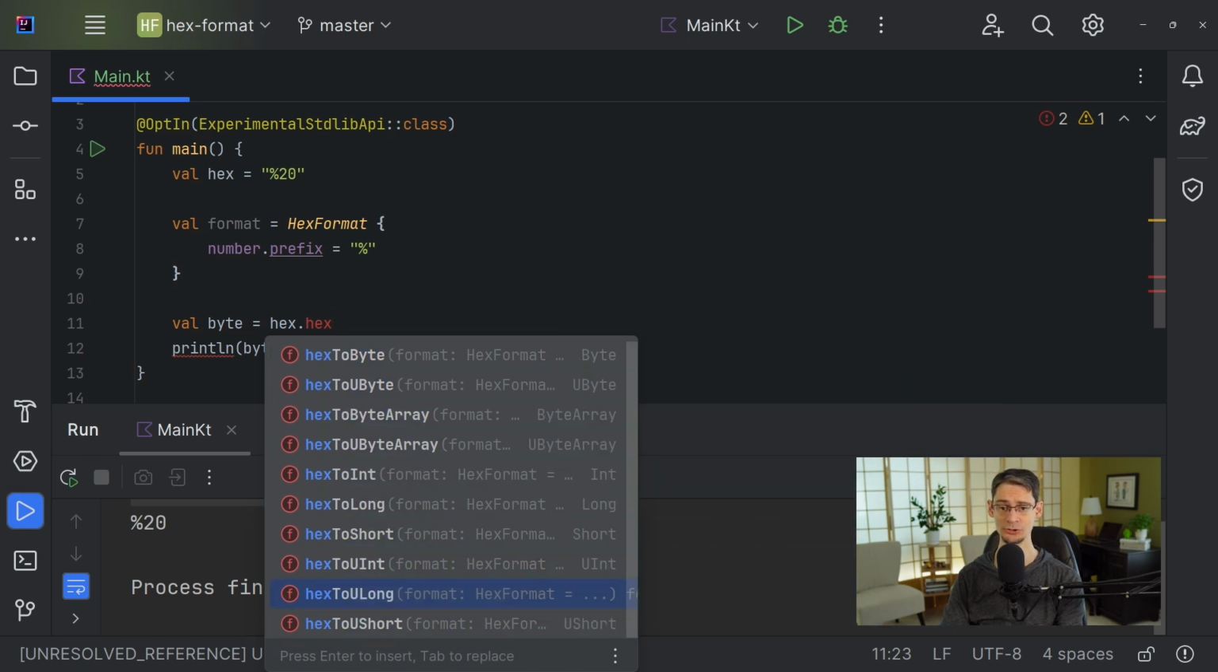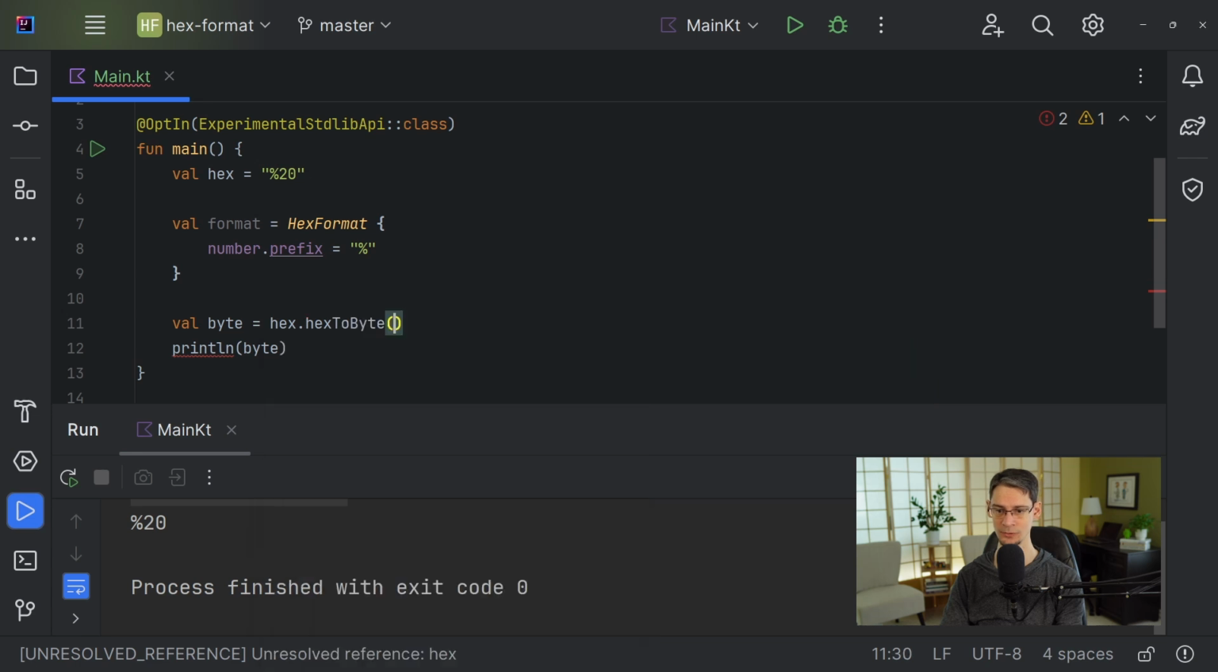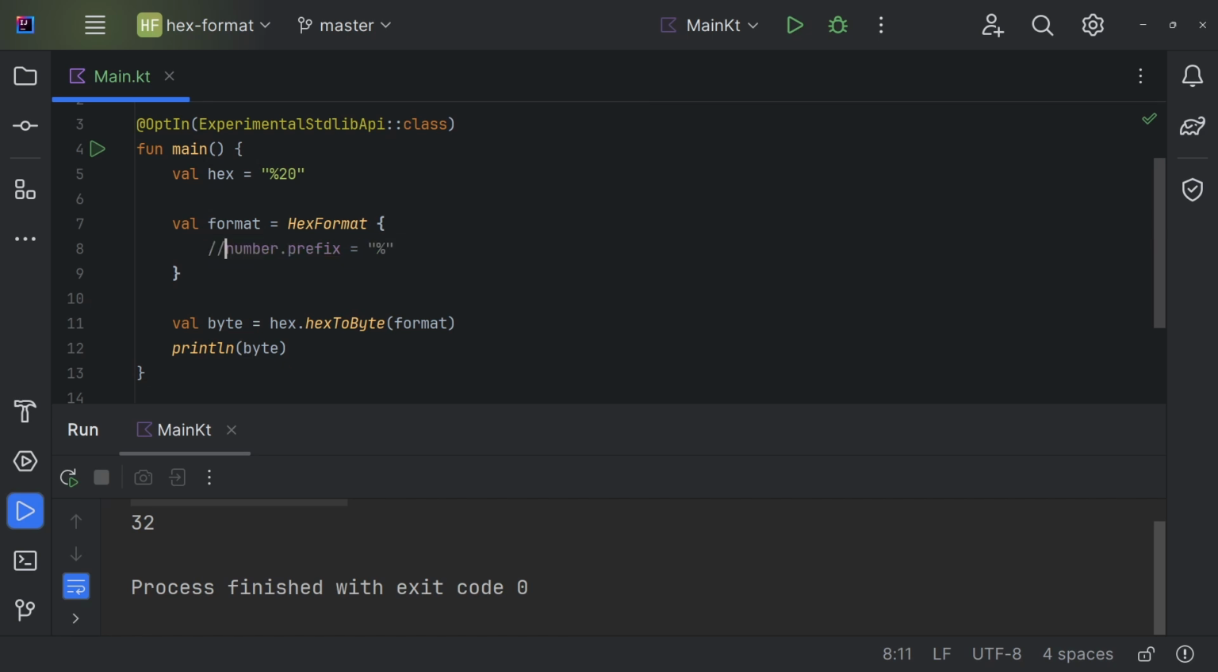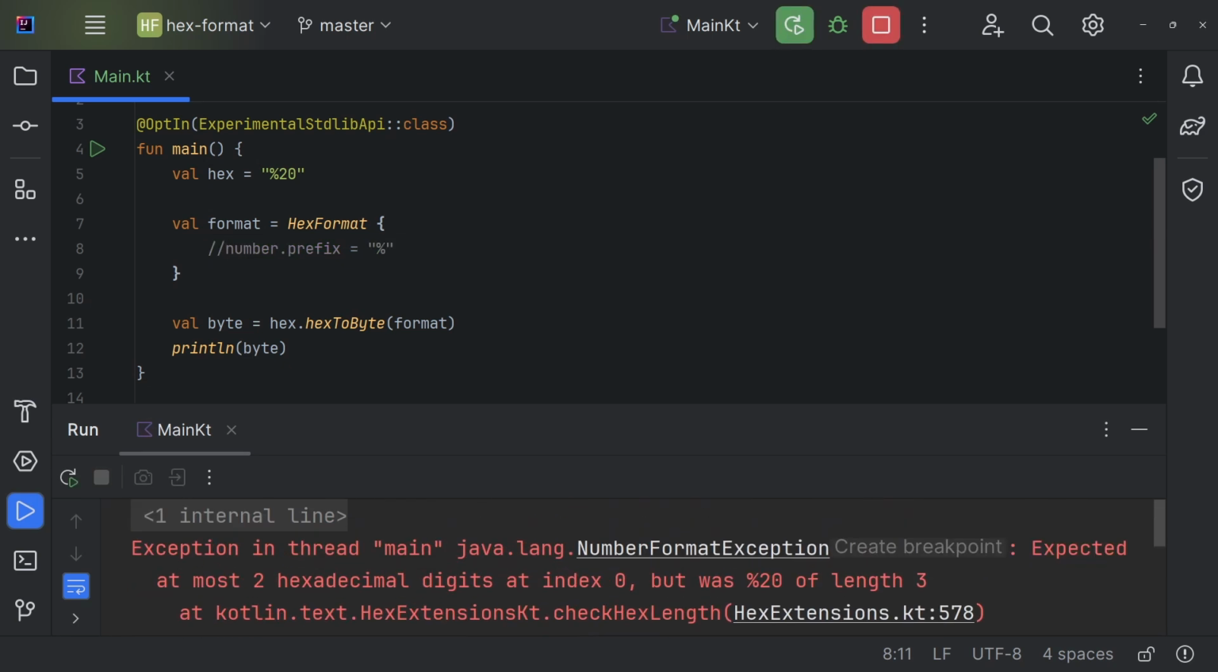In our case, we want to convert it to a byte, so I'll say hex to byte, and don't forget to pass it the format. When we run this, we can see that we're back to decimal 32. And keep in mind that if you've got extra characters on the beginning of that hex string, you'll need to make sure that they're specified in the format for it to run properly. Otherwise, you'll get a number format exception.